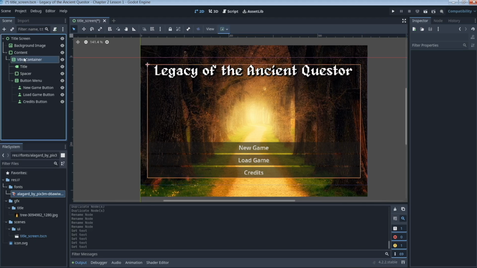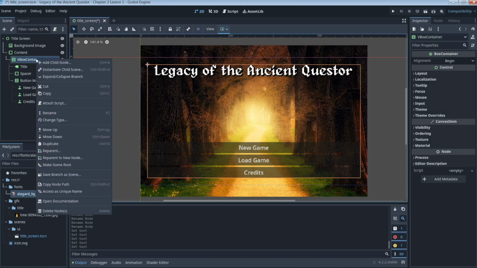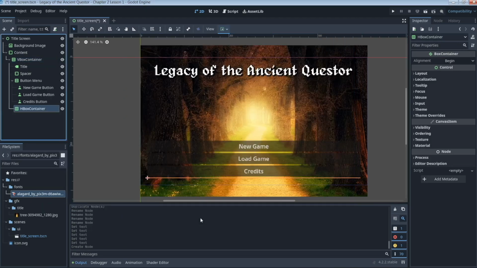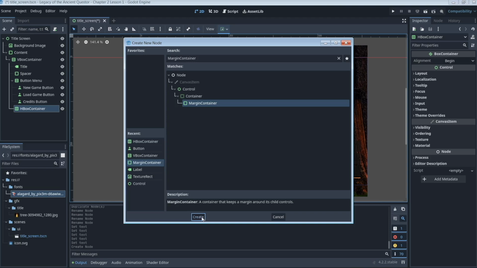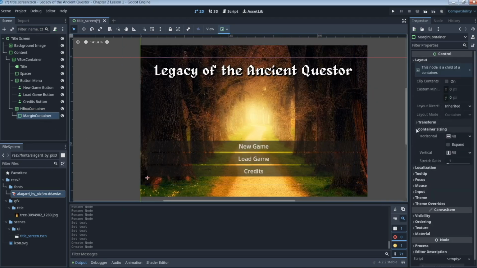First thing we're going to do is go back to our VBox container that contains our menu, and then we are going to add an HBox container. Then we are going to add another margin container to this HBox container. And again, we're going to go under Layout, Container Sizing. And in this case now, since it's an HBox container, we can horizontally expand the margin container. So we're going to expand it to the entire size of its parent container.